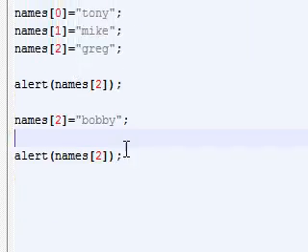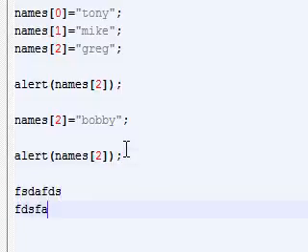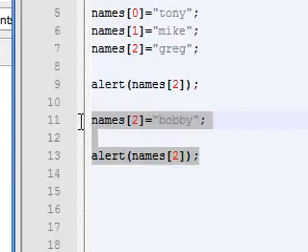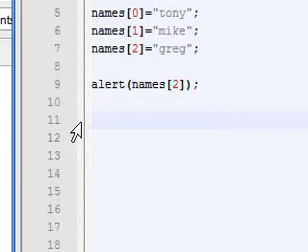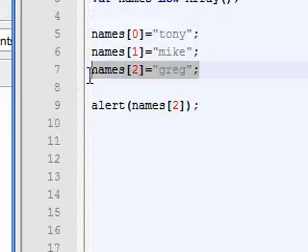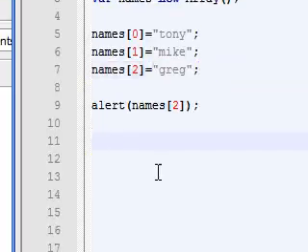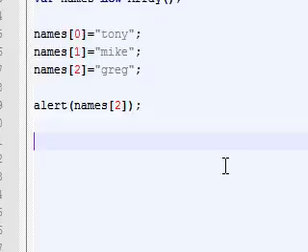Now, from here on out, anytime you type code later on down your script, the second element of that array is going to hold the value of Bobby. Now, that's how you change elements in your array, just by simply typing this part again and changing this part right here. But let's say you want to add an element to the end of your array.